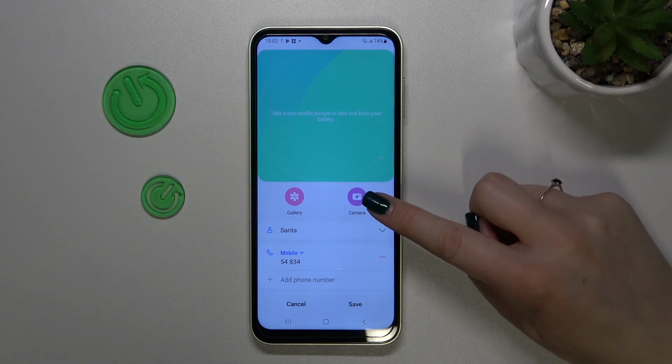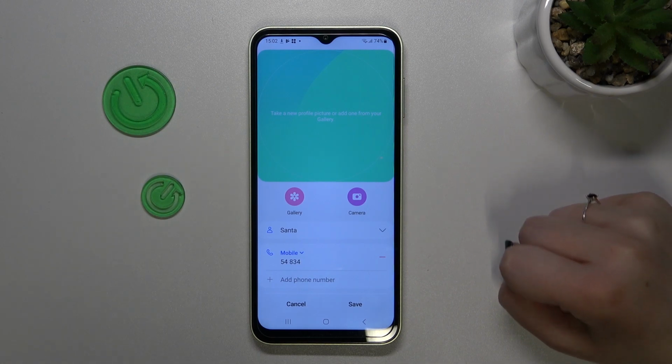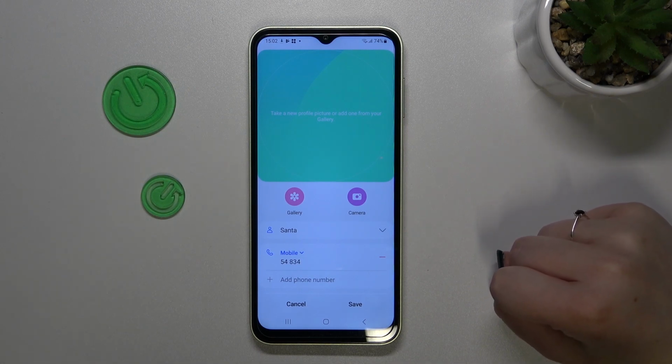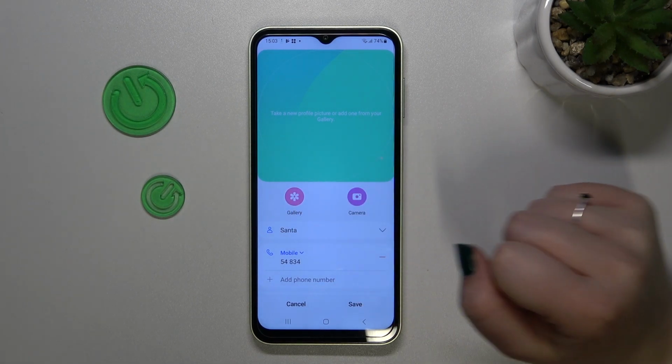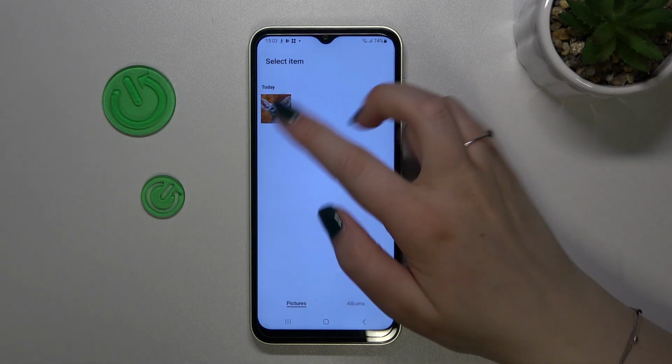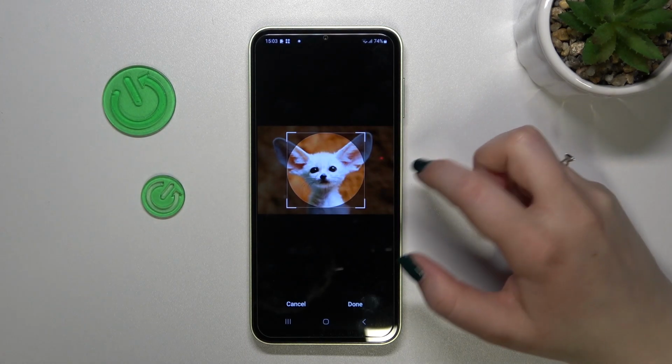So we can either pick the camera, and here your device will of course open the camera app. So this is the best option to choose if you've got the person right in front of you and if you are able to catch a photo of him or her, or you can simply pick something from the gallery, and I will pick this option, so let me tap on it. Of course, you will be transferred to your photos, so just tap on the one you'd like to use.